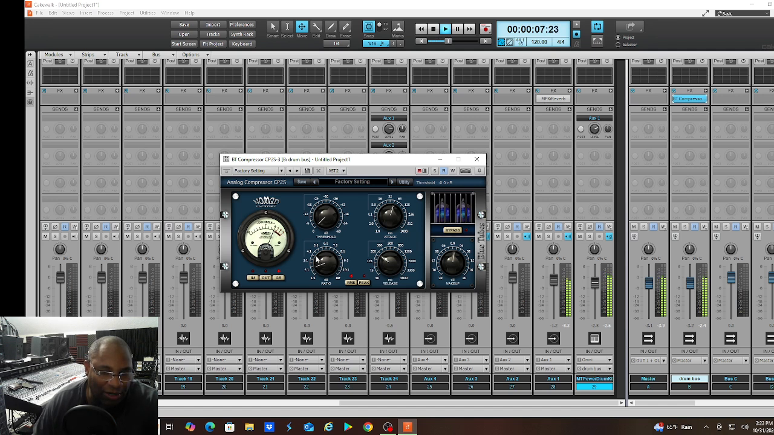So what I want to do is change the threshold. Let's say I set my threshold to 30, right? Now you can see the meter here, and I want to change the ratio. So watch, if I change the ratio, see how the meters change based on my ratio. In other words, it's reducing so many dBs that are coming in down to 1 dB out.